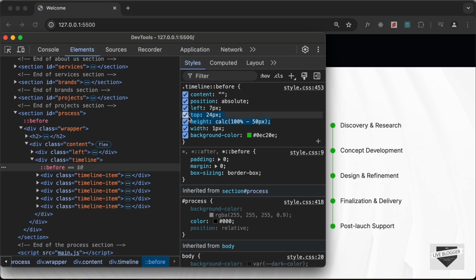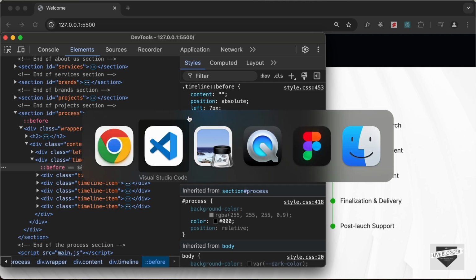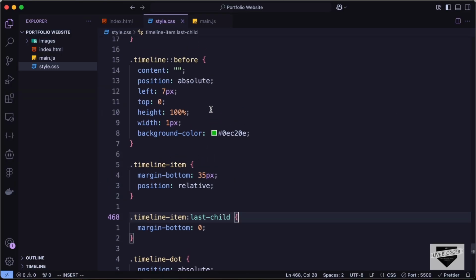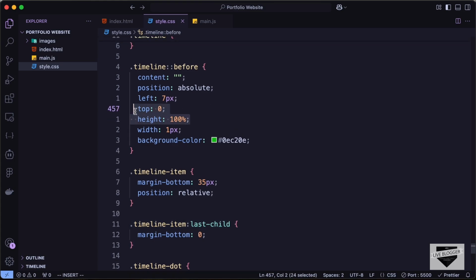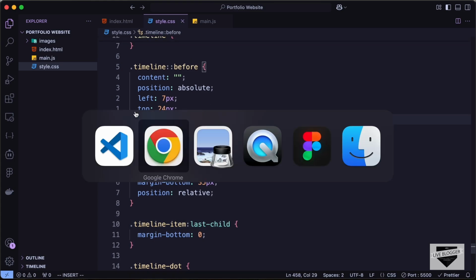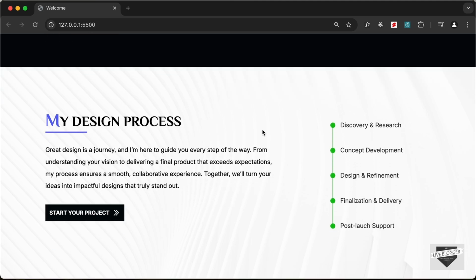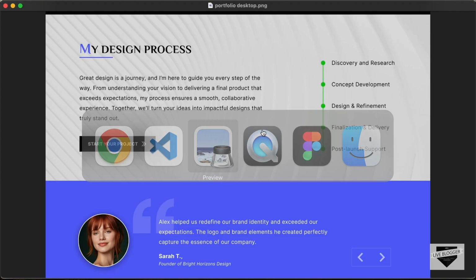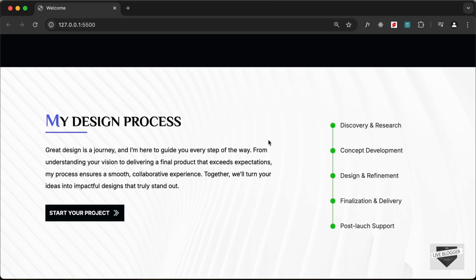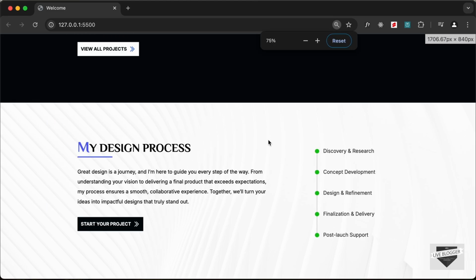So I'll just copy these two values from here. And let's go to our source code and here for the before selector, I'll just replace these two lines over here. And now we can see we have the correct line as we have in our design. So with that, we have styled our timeline section for our website.